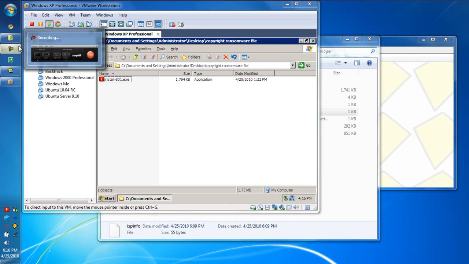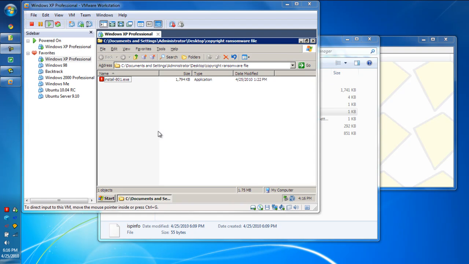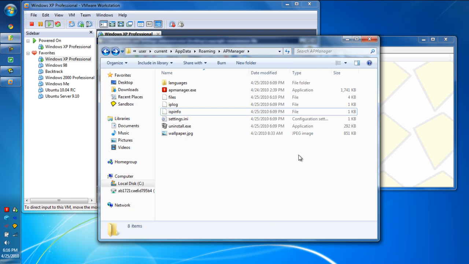Hello everybody, today we're looking at a new variant on the copyright ransomware rogue. And before we get into it, let's take a look at the files that dropped. This was done in sandbox, so that's good. And by looking at this, we can tell what's going to happen.